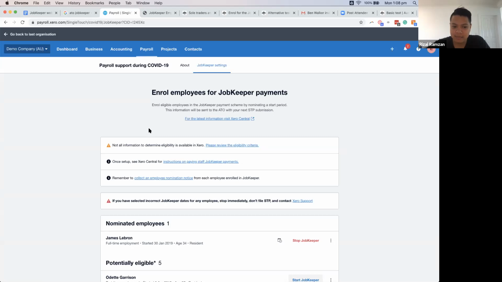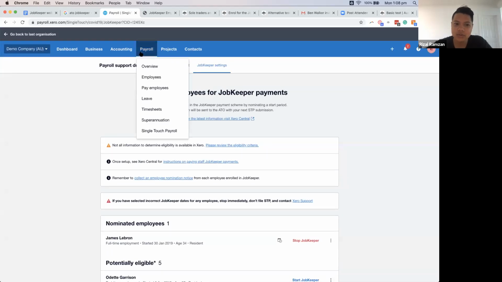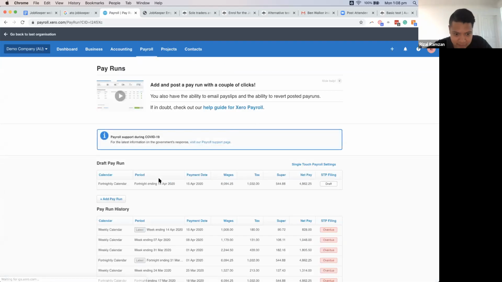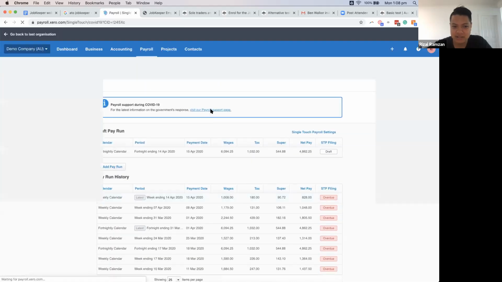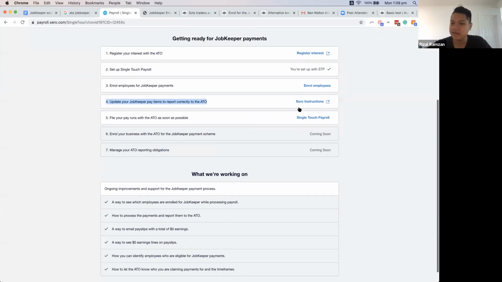Now that's a very important step, because if you're not registered for STP, you want to register first. Assuming a lot of people would have been, but this is a very simple step. Xero can help as well. But essentially what you want to do is then enroll them and then set up your Xero so that when you pay your employees, I don't think this is set up by the way, it will show a JobKeeper top-up payment section. The way to do that is to go into this little help section in Xero, update your JobKeeper pay items to report correctly to Xero.